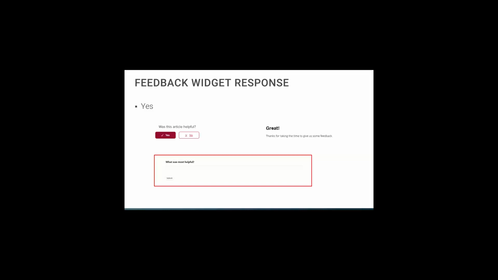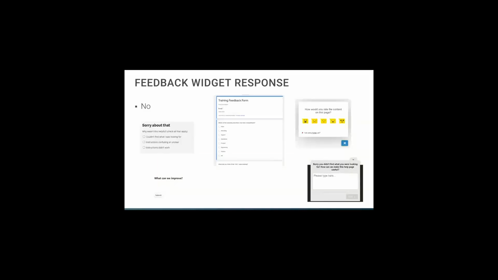Now, let's look at what may happen when the user clicks no in your feedback widget. So there are several ways you can configure this, and there are a few samples on this page just to give you an idea of how you could do that. So this first example says, sorry about that. Why wasn't this page helpful? And provides you with a few options that you can check to let us know what needs to be fixed.